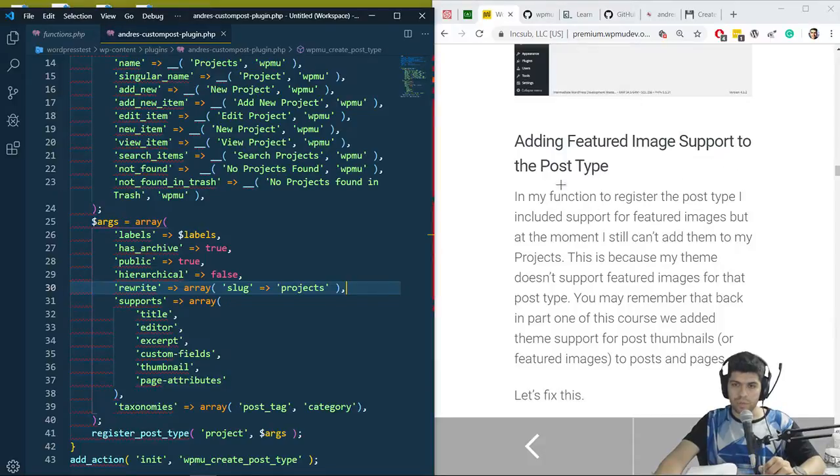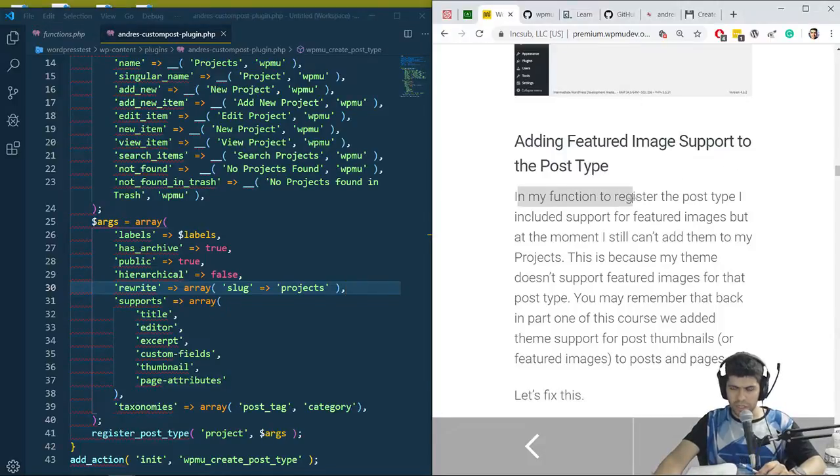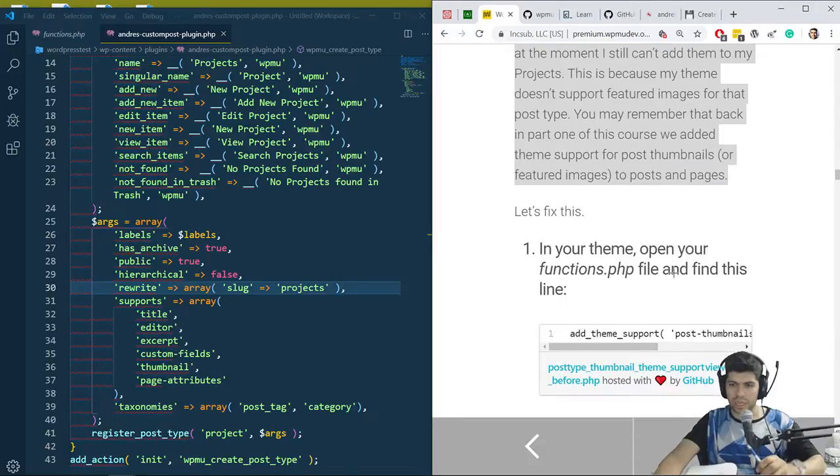Adding featured image support to the post type. In my function to register the post type, I included support for featured images, but at the moment I still can't add them to my project. This is because my theme doesn't support featured images for that post type. You may remember that back in part 1 of the course we added theme support for post thumbnails. Let's fix that.